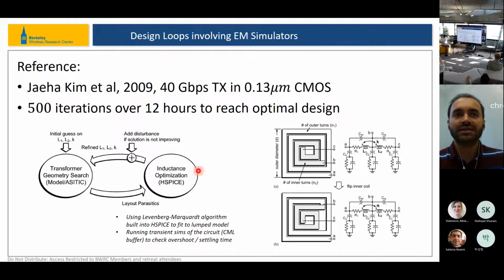Some work related to this has been done previously. This is referencing a paper by Jeha from 2009, where for their 40 Gbps TX design, they had set up something similar to what I am going to describe. They start off with some guess of L1, L2, the inductors, and K, which is the coupling between two inductors. And then they use ASITIC, which is a flow that was developed by Professor Ali Niknejad from Berkeley. It is kind of like a fast EM simulator that can give you pretty good results, close to EMX and HFSS results. You can use that to find the inductor or transformer geometry based on your L1, L2, and K. Then they use layout parasitics and use certain algorithms in HSpice to come up with a model.